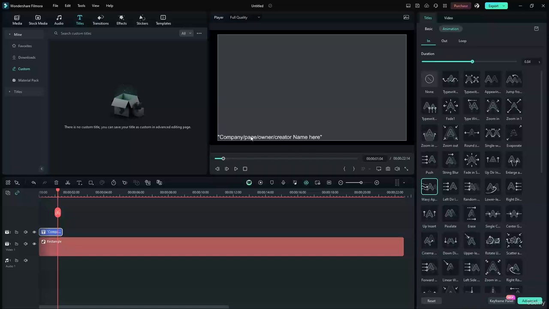So this is going to be the company page owner and the creator name over here. Try to keep this within a box. Okay, try to keep this very short. Try not to keep this very long, as it will look very bad. But if your company name is very long, move this towards the center over here. But try to keep this over here. There you go. So that will be there.